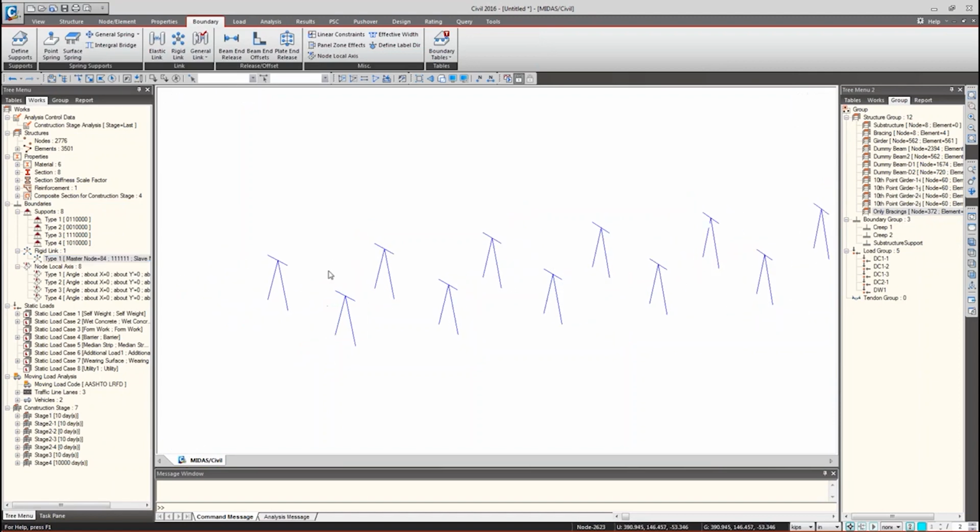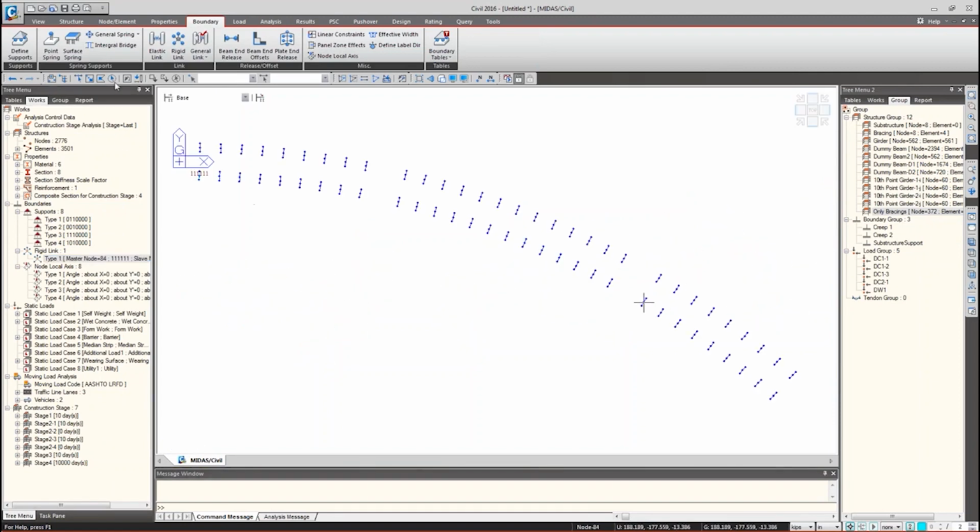The other way that I was telling you is that you can just select these elements, like the end elements. I'm just selecting all these end elements, right? If you are very conversant with MIDAS, you will feel that there are a lot of ways of modifying things.